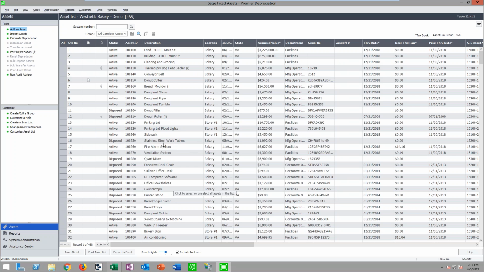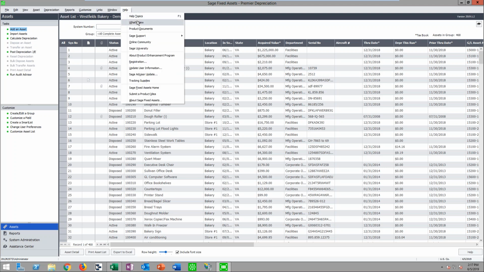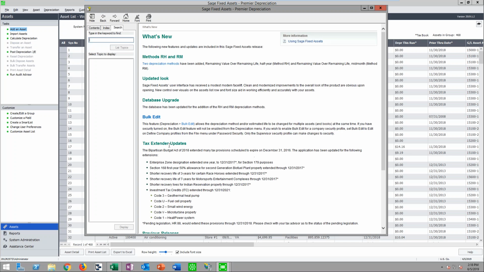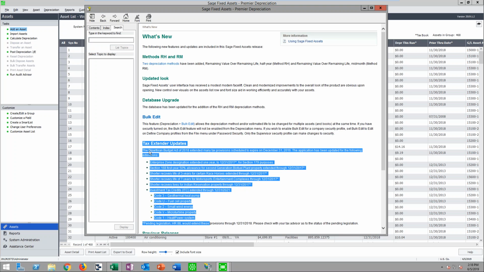Now, with each release that we come out with, we typically do our tax update in January. It's normally out by January 15th each year, but we also have the ability to come in and make interim changes if there are changes mid-year throughout the year. If you want to see what is included in the current release you're in, you go to Help, What's New, and Learn More, and it is going to show you the current tax rule changes that are in this release.